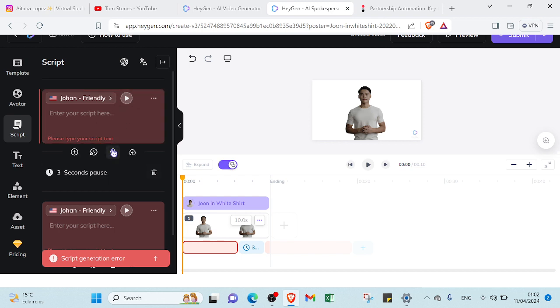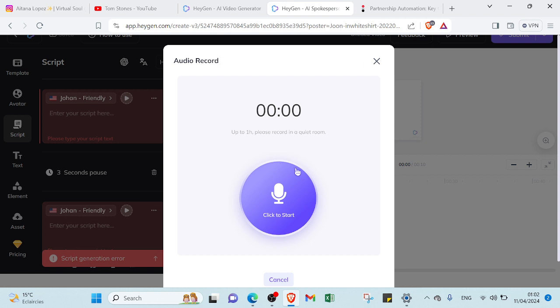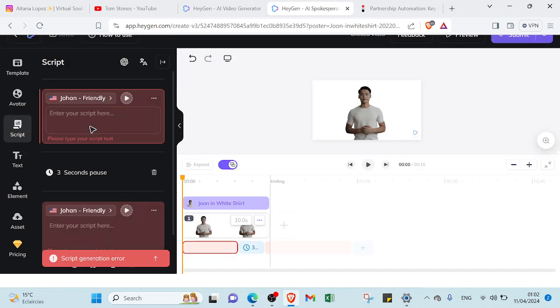And here, if you want to add a recording, you can just click to start, and then if you want to upload audio. So this is a lot of options that can help you to make your video more professional. So let's for example select that one.